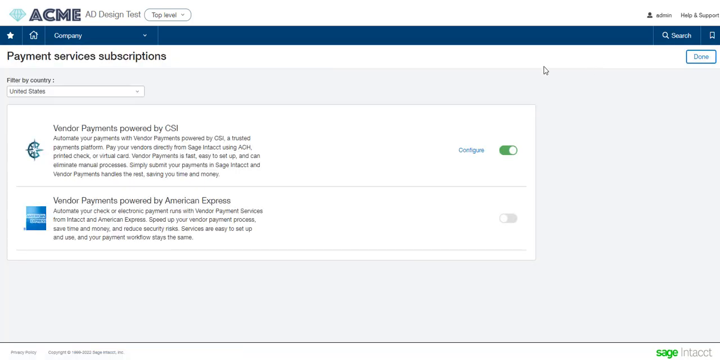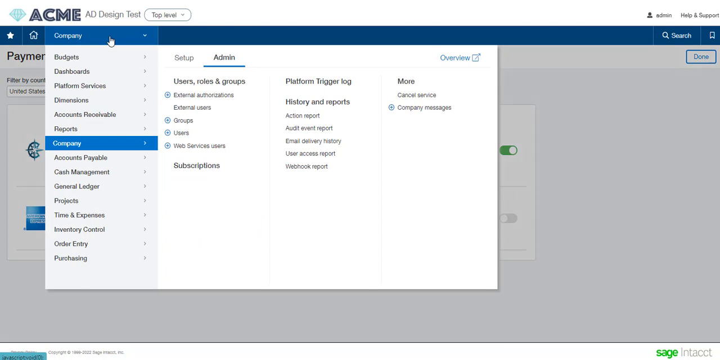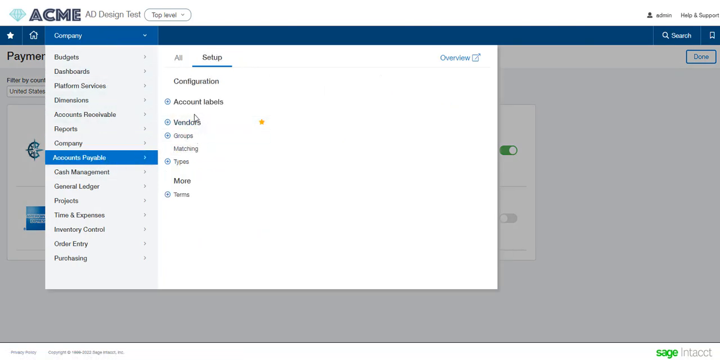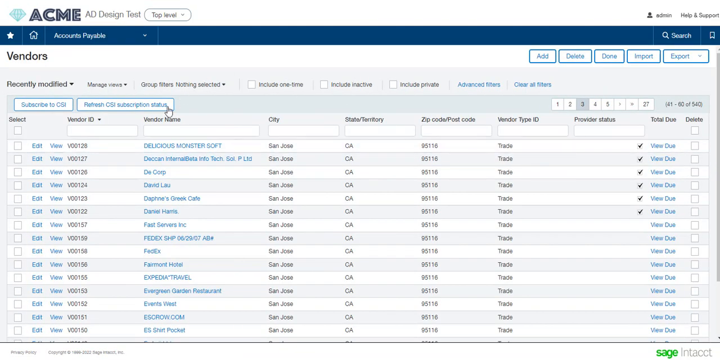The other way to set up vendors, if you want to go through your vendors and pick and choose the vendors that you want to send, you can go to Accounts Payable, go to Vendors. You'll come to your list of vendors. You'll notice that you'll see provider status. These are all the vendors that have already been enabled.